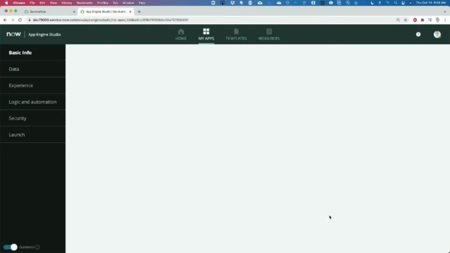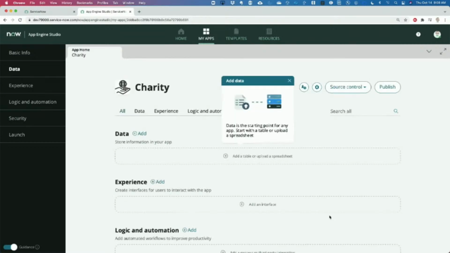So we are going to go to our application home. And the first thing it's going to say is, we've got nothing. So let's build out that data structure for you. Let's build out the tables.